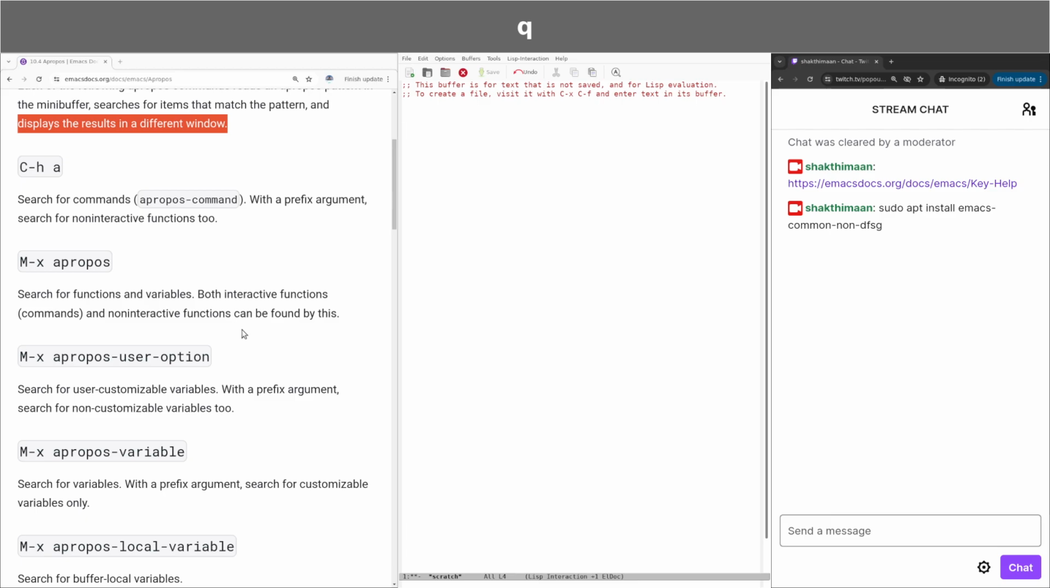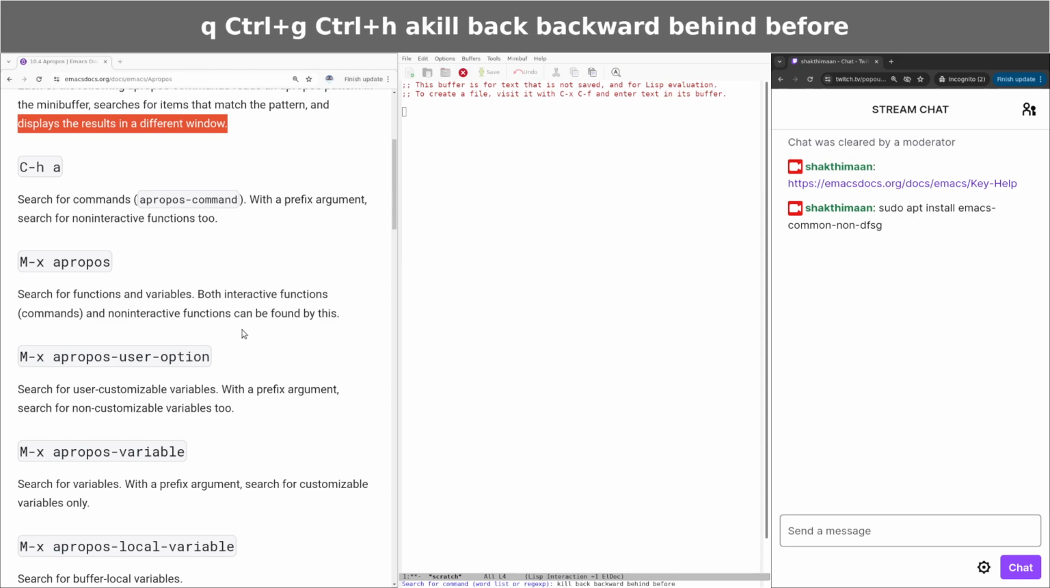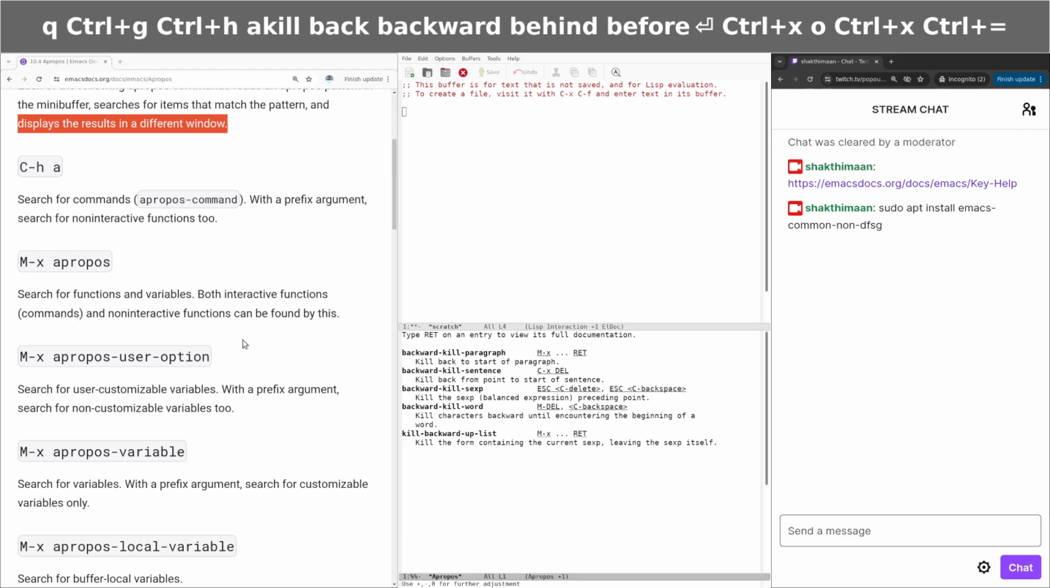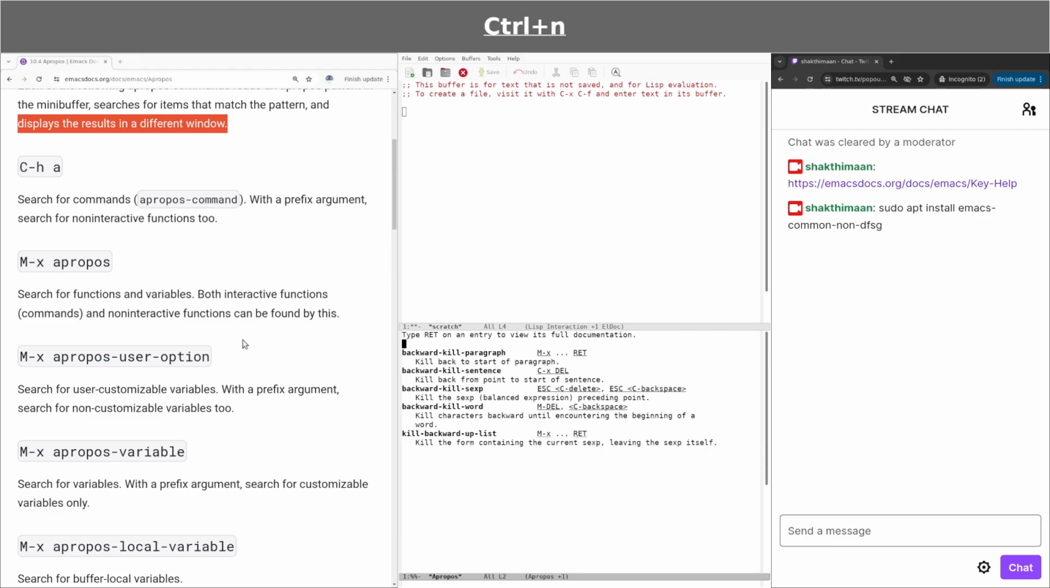So let us say I do Control H A, kill, back, backward, behind, before, enter, right. It now tries to match all of these definitions here, right. Backward kill paragraph, backward kill sentence, backward kill S expression, and so on.